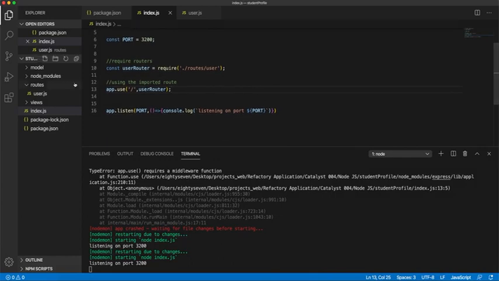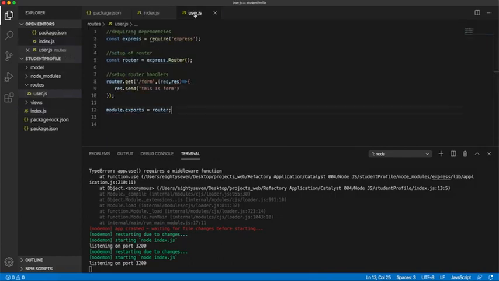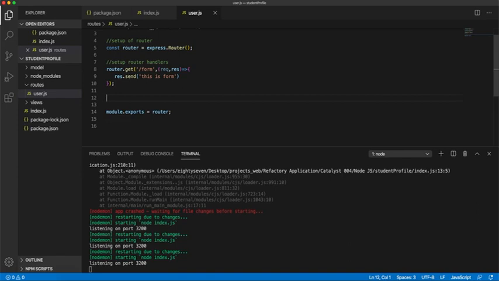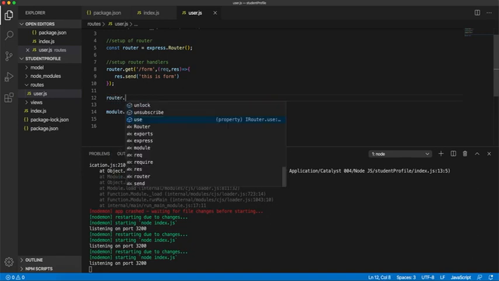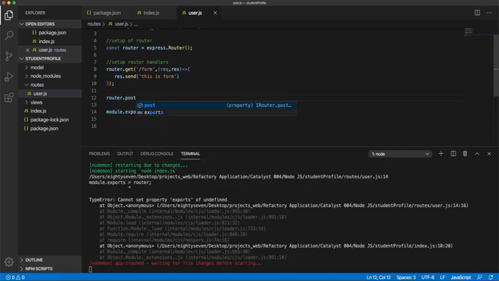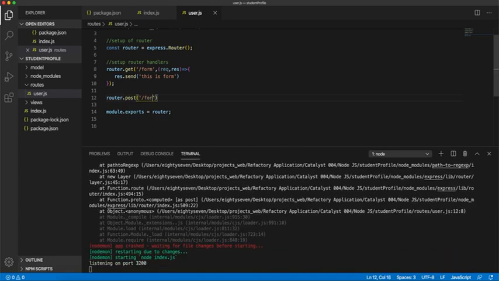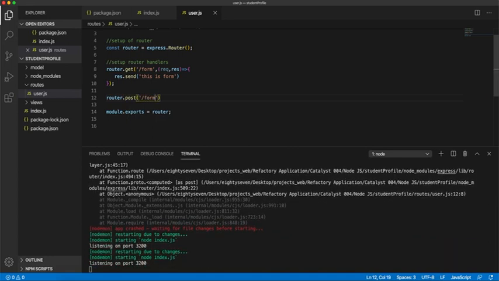So back into our routes directory. Let's set up a post that is going to send our form details into the database. So we're going to set up another route, router dot, but this time it's going to be a post. I'm going to give it the same route, which is slash form. Oh, I could change it to add student.